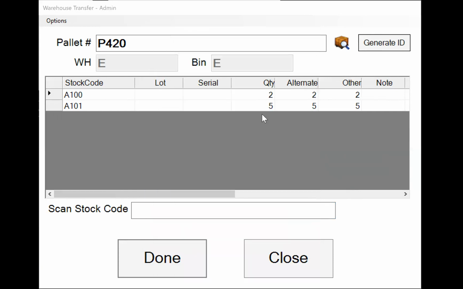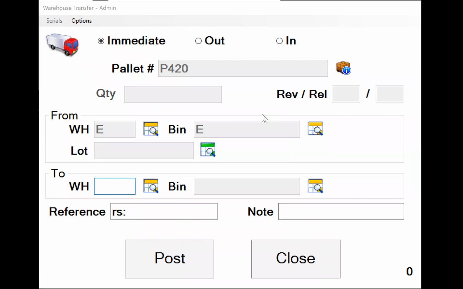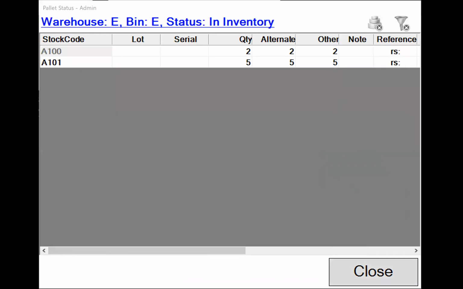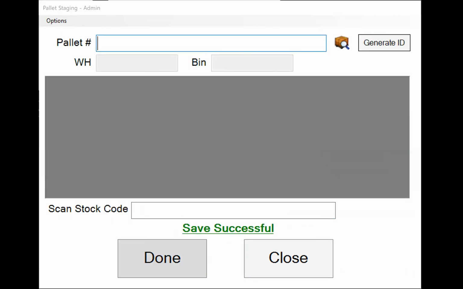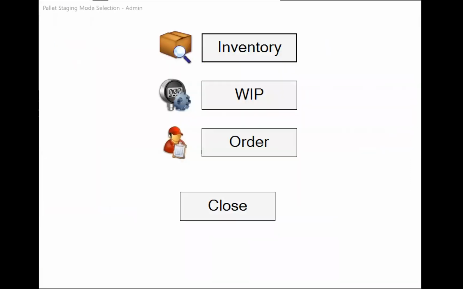So if I wanted to perform a warehouse transfer, you're going to see here now that it's using my pallet 420. If I select here, I can see what's on the pallet so far. But it also brings in by default my location that I'm moving it from. And then I can put my location that I want to move it to. So if I want to move it to warehouse FG, bin FG, I can then post this transaction. And it's going to perform that warehouse transfer for all of the items and quantities contained within that specific pallet. So now it brings me back into my pallet staging module, and I could go on and create the next pallet as well. So we're going to close out of that.